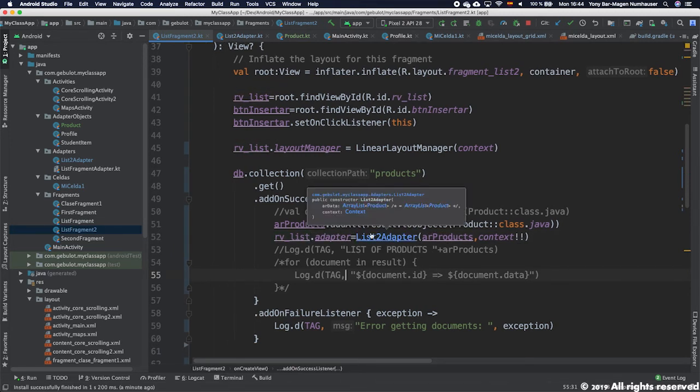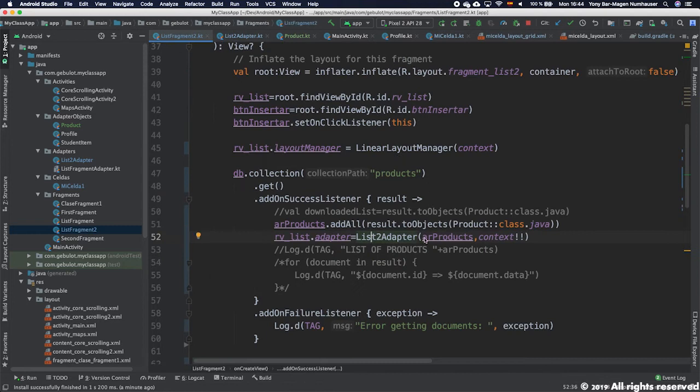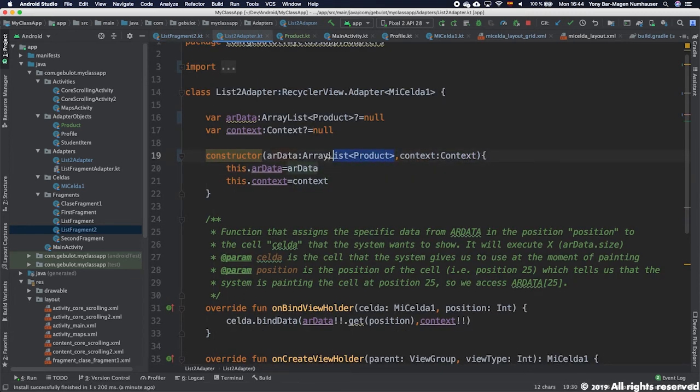So if we go from here to the list adapter, what I did is in the constructor, which is the one that I'm just calling here. Remember, once we see the name of the class with the parentheses, that's the constructor. In the constructor, I am receiving a list of products, called our data, and I'm storing it in a local variable here, so I can later on use it.